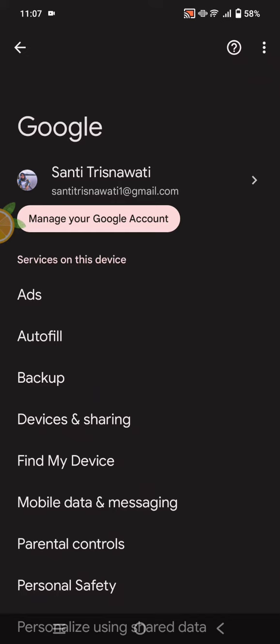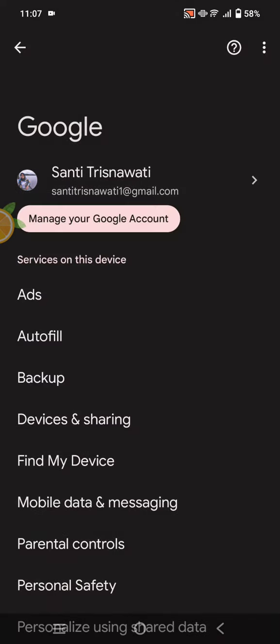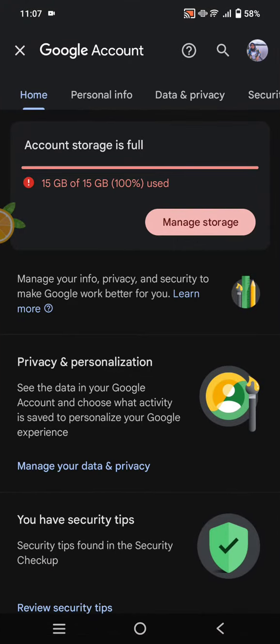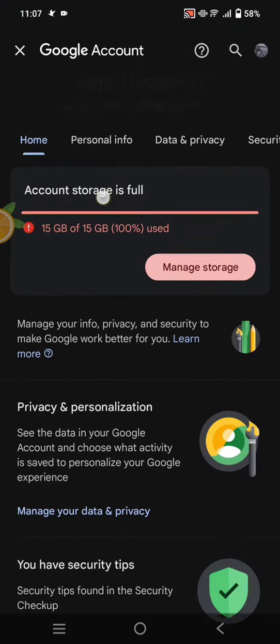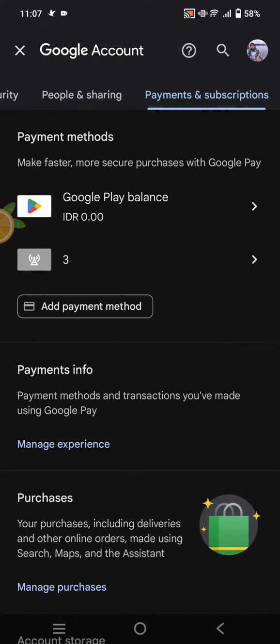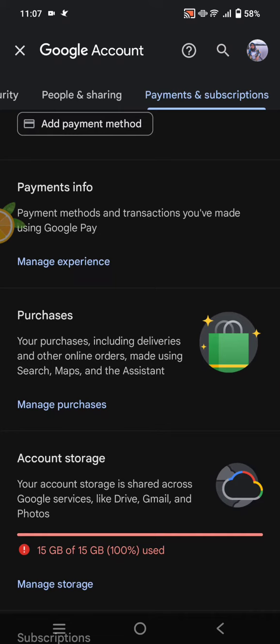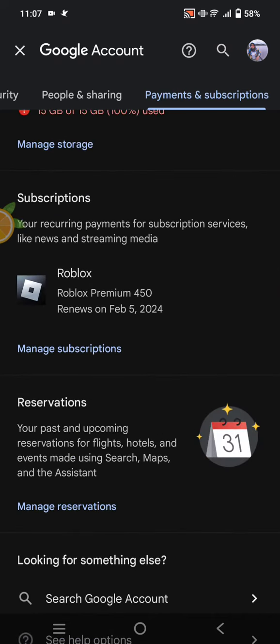Now here, if you have more than one Google account, you can select in this. You can choose which one to check, and after that click on manage your Google account, this one. And so in here, to check the subscription, you just need to swipe until you find the payment and subscription option. Just click on that.